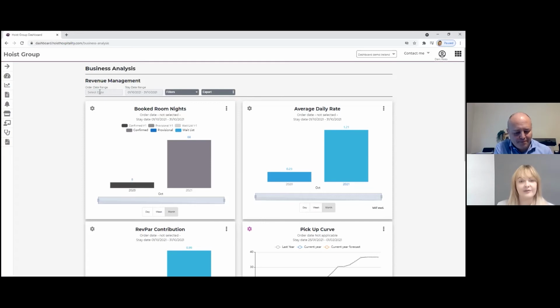Francisco, back over to yourself. Thank you, Danny. That was an excellent showcase. Of course, if you want to understand a bit more in detail any of the functionalities of the dashboard, don't hesitate to contact your sales rep or to contact Hoist directly in order to request a full demo of the different elements of the product and to understand how it can work with your property.